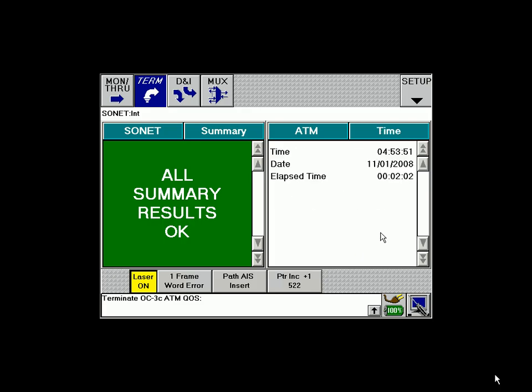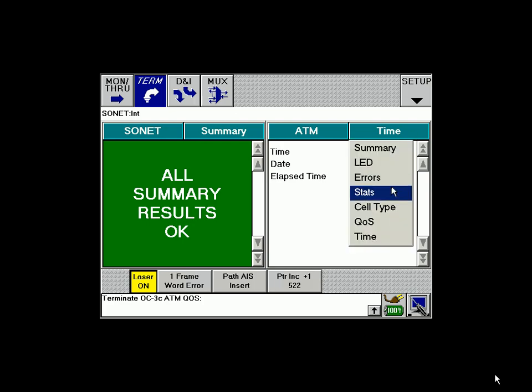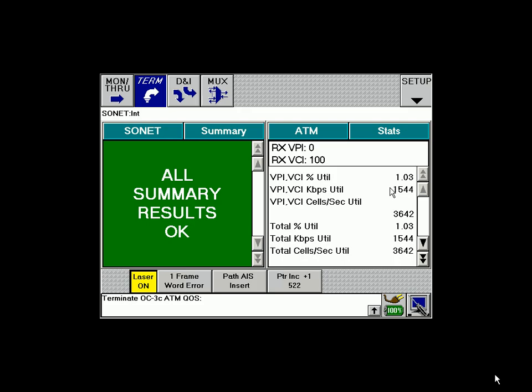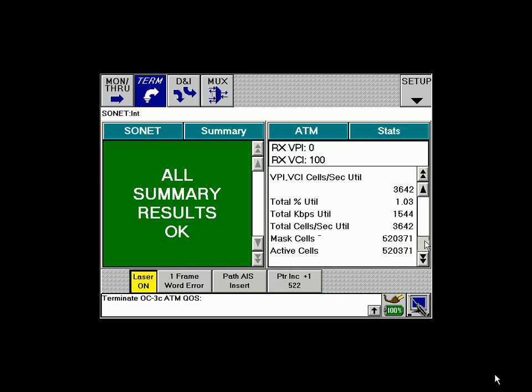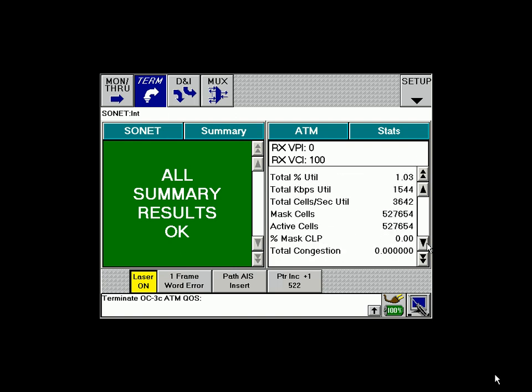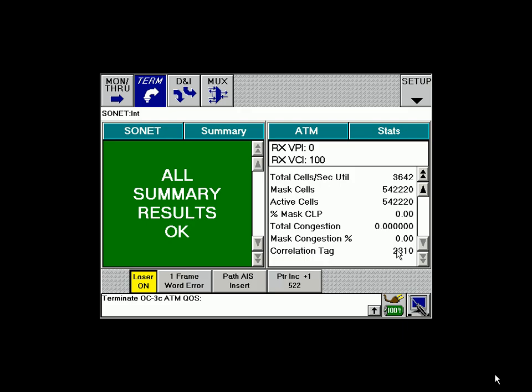You can show time. You can show statistics, the utilization of the OC3 port as a whole. And of course, we're only using like 1 meg, so we're only using a small percentage of it. It'll show you here, again, your VPI, VCI. It'll show you the amount of cells, total congestion, and that correlation tag.